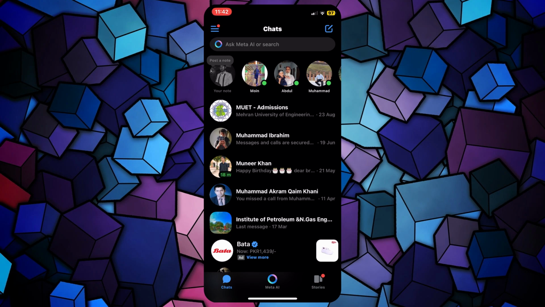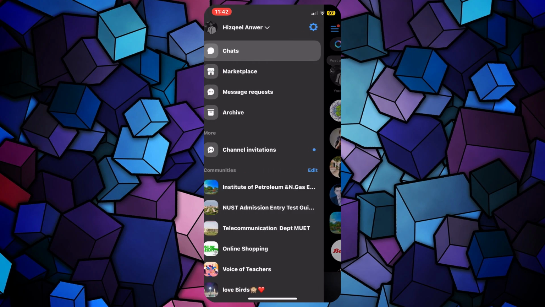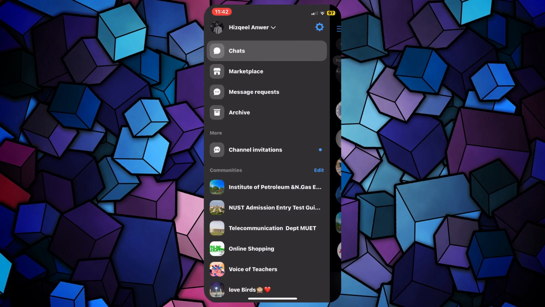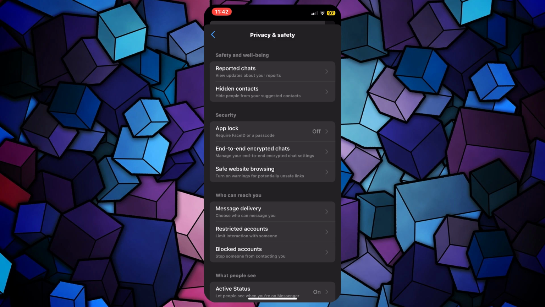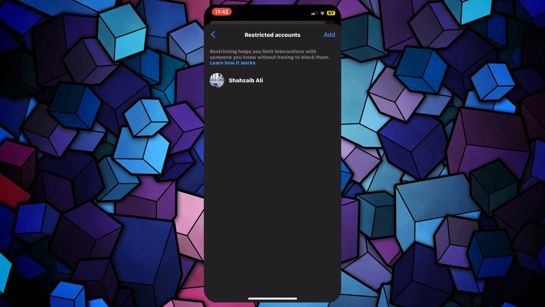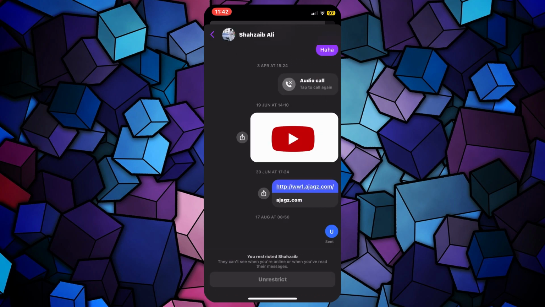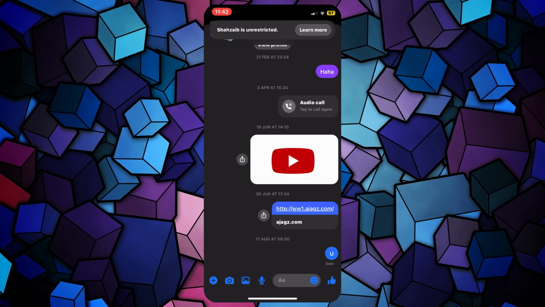Now, tap on the three lines icon at the top left corner, then just select the Settings icon and locate the Privacy and Safety tab. Inside it, access Restricted Accounts, find the target account, and unrestrict them. You will then see that your problem has been solved.